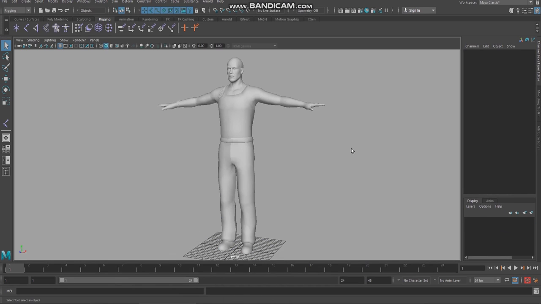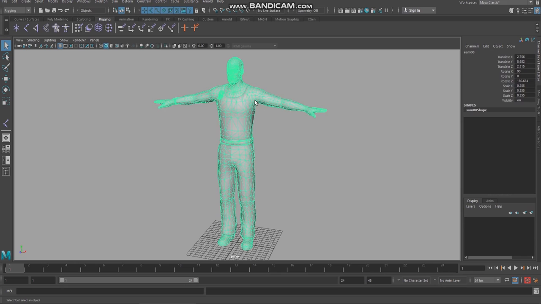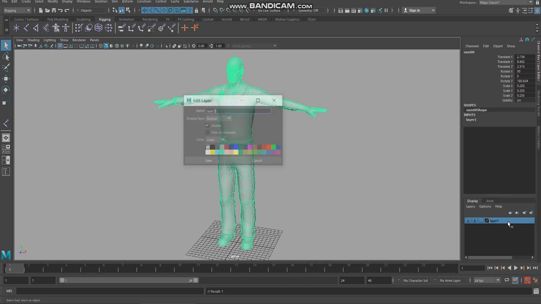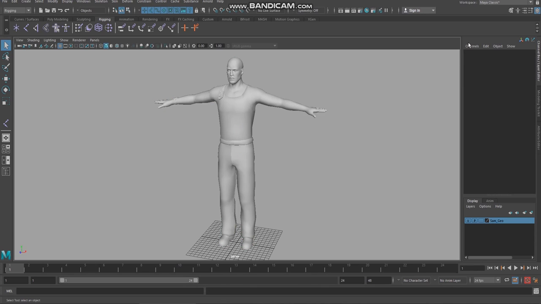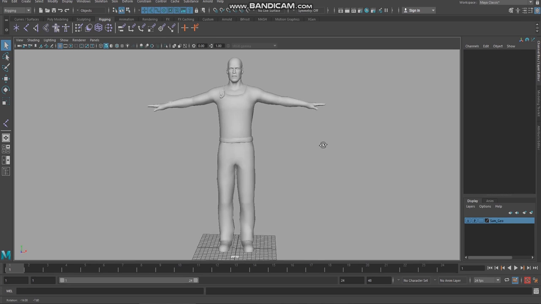So before that, take this character, select the rig, select the mesh, create an empty layer, add the selected object, and I'm going to give the name as Sam Geometry, GEO. Okay, so now let us start setting bones. Okay, now just come to front view.